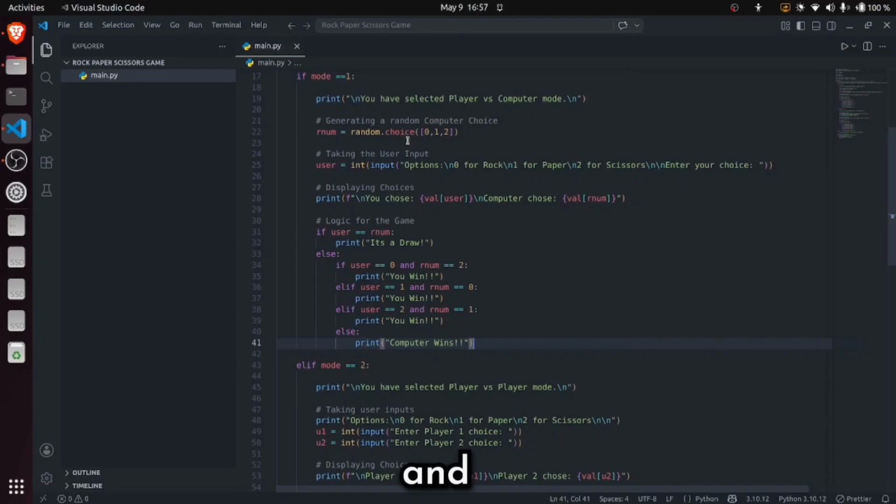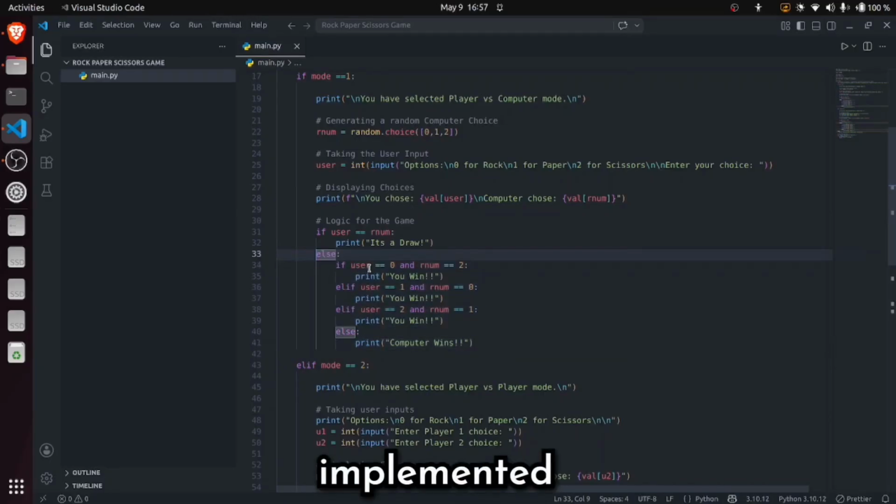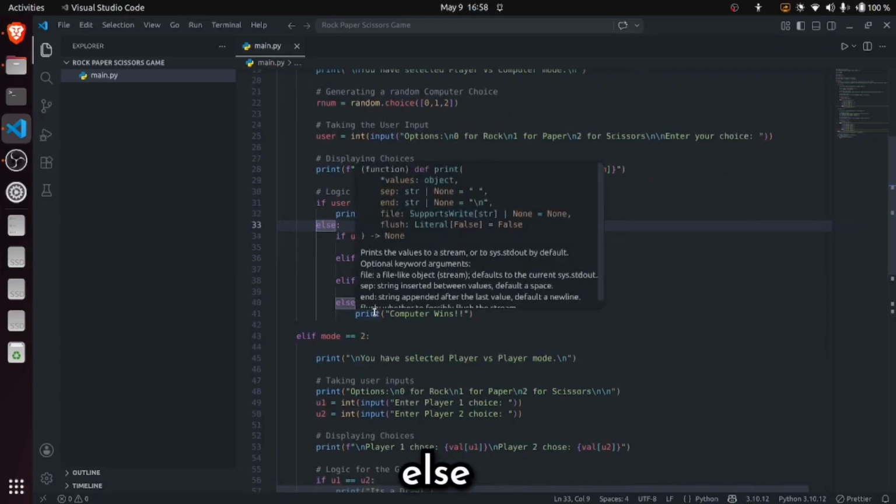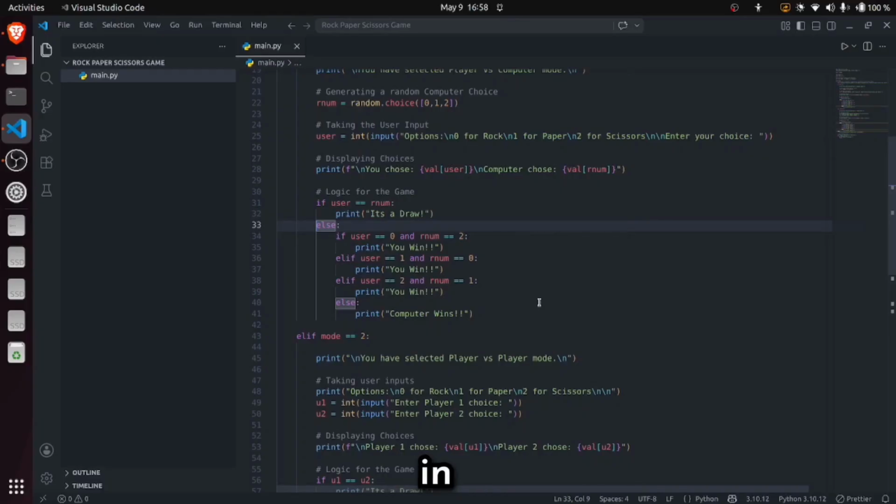If both the user's and the computer's choice are the same, then it's a draw. But if the user chooses rock and the computer chooses scissors, then the user wins. Same for the other choices, and I've only implemented 3 conditions here because in all other cases the computer will win. So there is no need of giving 6 choices, 3 for the user winning and 3 for the computer winning. So I just made 3 choices here, and an else case where in every other scenario the computer will win.